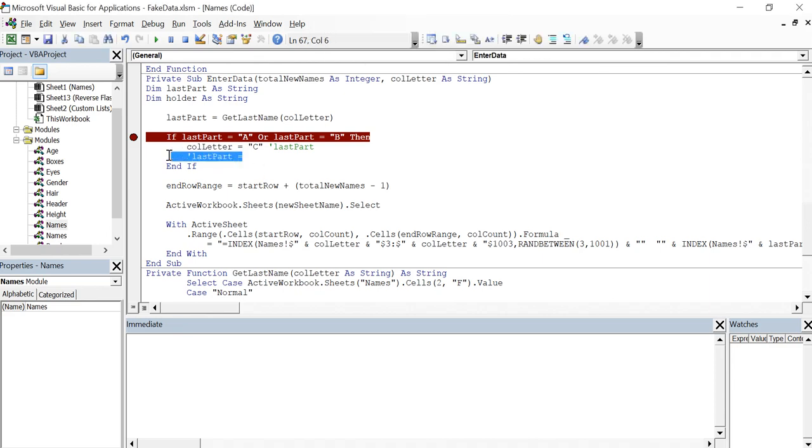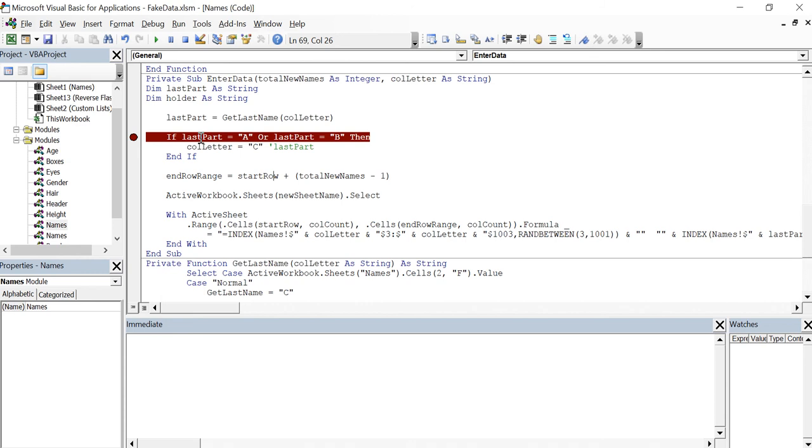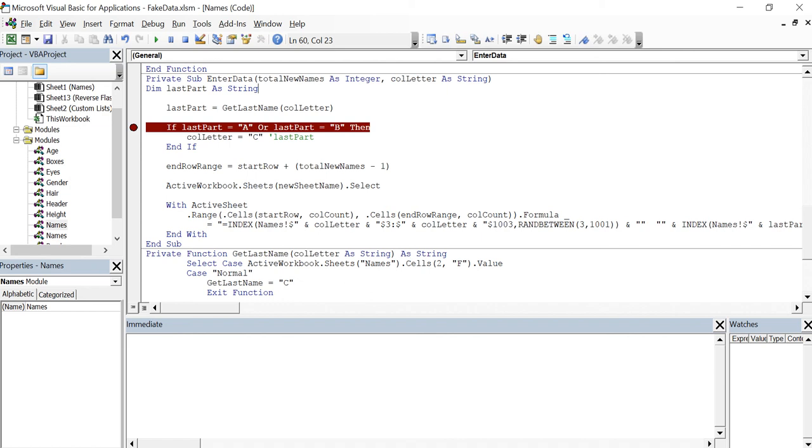Okay, so basically I'm getting rid of the holder variable, don't need it. What I did was change the if statement to evaluate if last part is equal to column A or column B, then the column letter is going to be C. And I hope this isn't confusing, but basically the first column will be C, the second column will be A or B. Getting rid of the holder string here, do not need that.